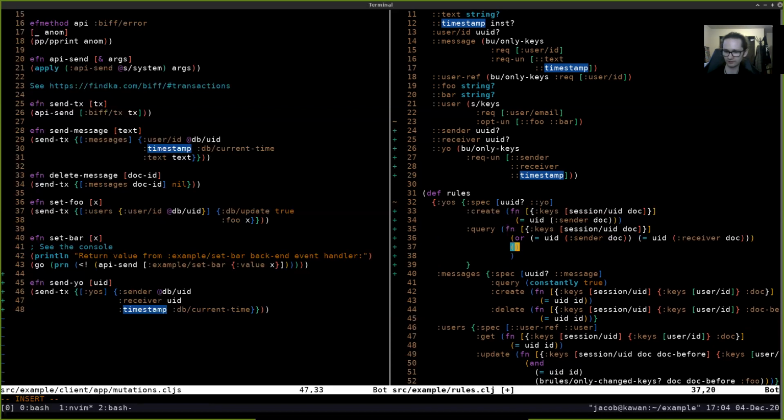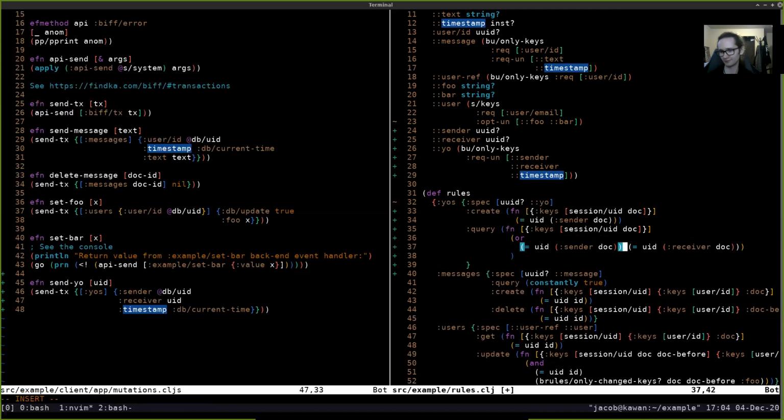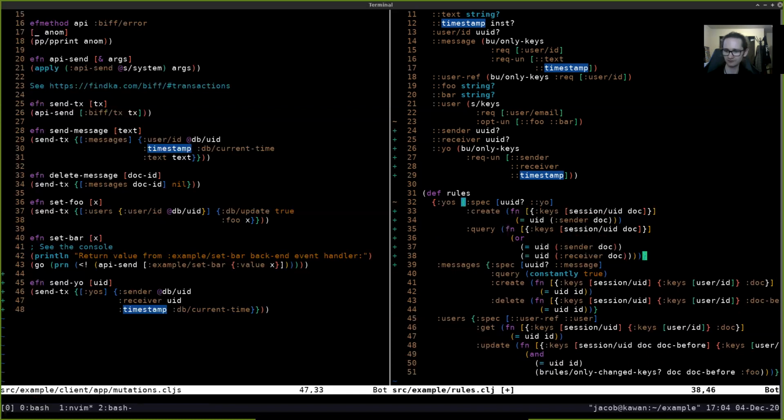Alternatively, we could do, well, I won't worry about it. There are other shorter ways that you could write this function, and feel free to do that on your own. But this function will work just fine. And that is all of our authorization rules.